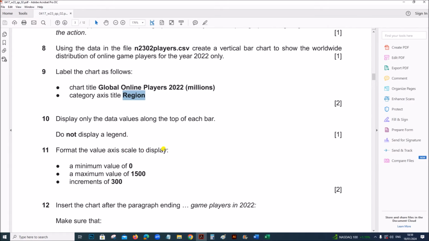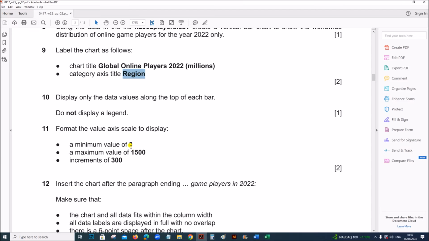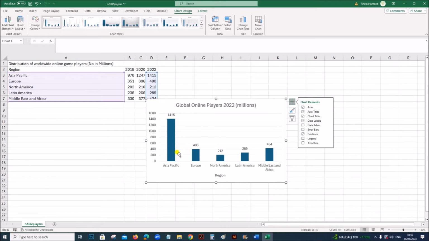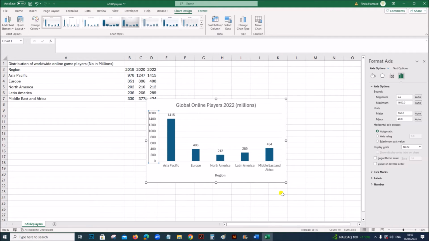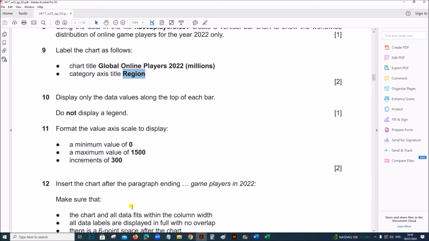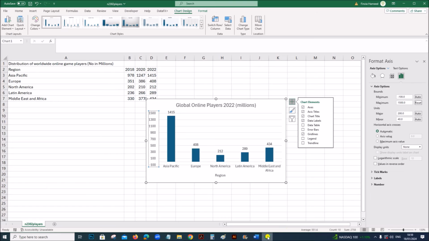Format the value axis scale to display a minimum value of 0, a maximum value of 1500. So click on the axis, right click, format axis. The minimum is 0 and the maximum is 1500 with increments of 300. So the increments will give here in major 300.